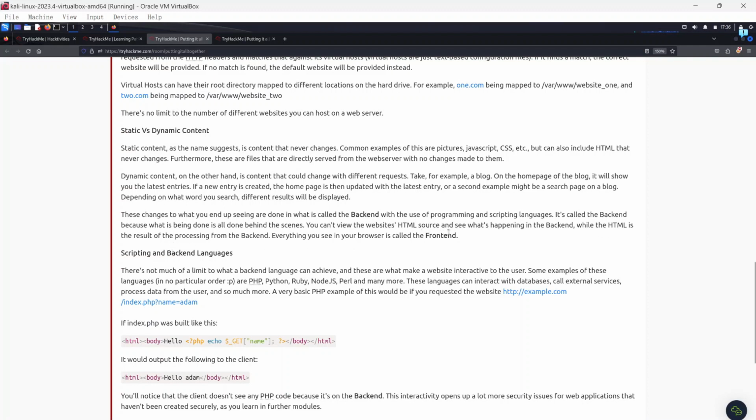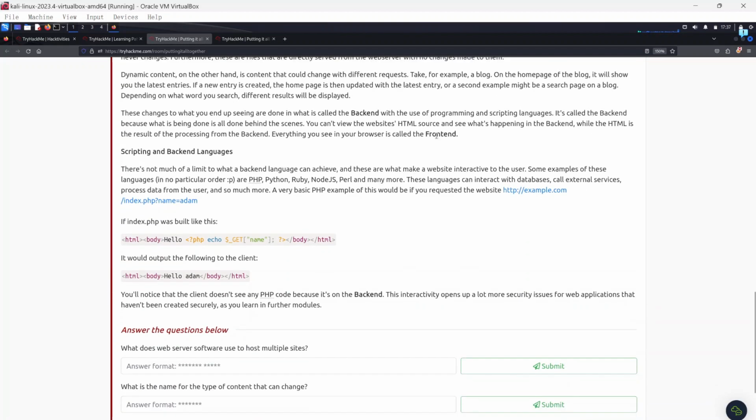Okay, I get it. While the HTML is the result of the processing from the backend, everything you see in your browser is called the front end. Makes sense. Client side and server side, I guess that's the basic difference.